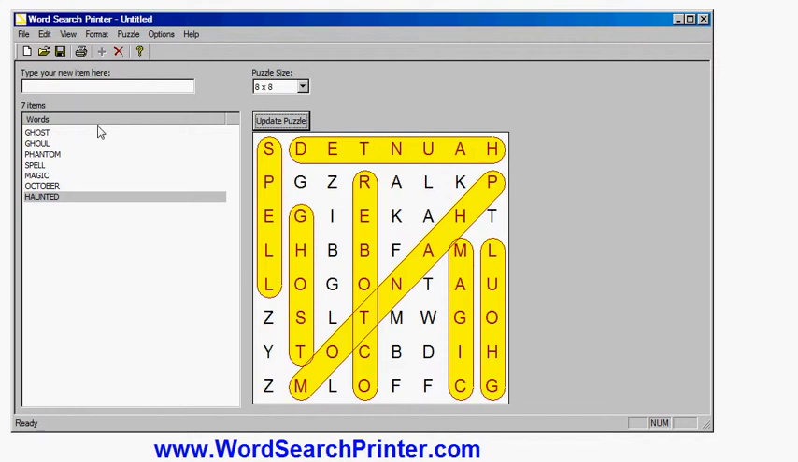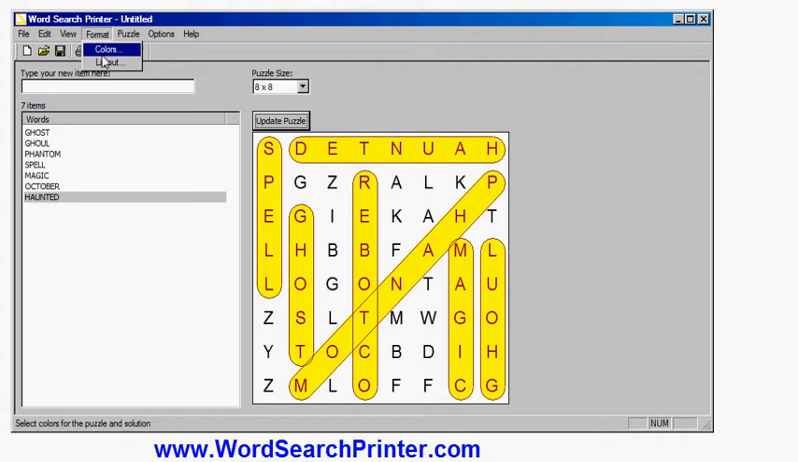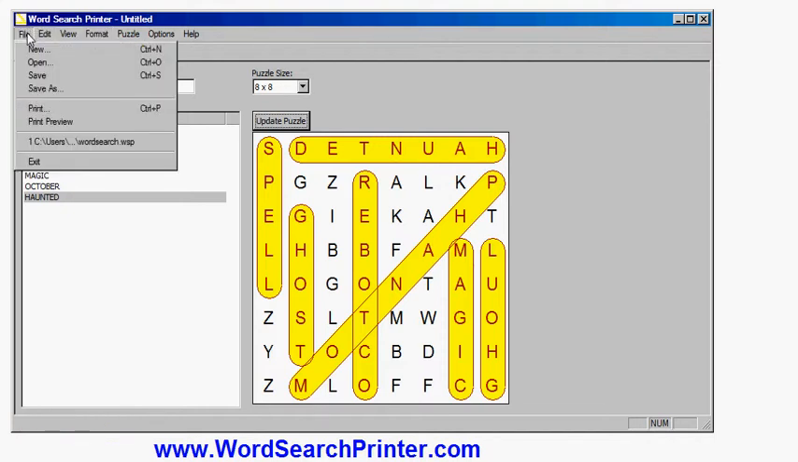I can also preview the puzzle. I'm looking at the solution at the moment. I can preview the puzzle without the answers. Put the solution back on. You can use a format menu to change the colours or the layout of the puzzle. And when I'm happy with the puzzle, I can save it and I can reload it and all that good stuff. And I can print it.